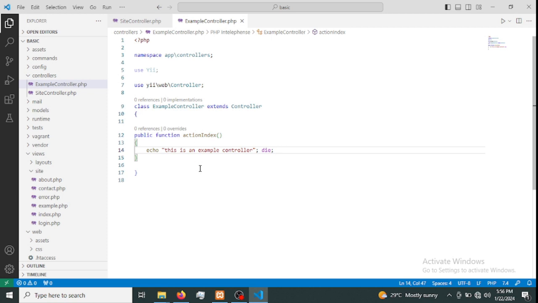What we have done in this, we defined a public function whose name starts with the word action and the name of the function is index. So what will happen, the browser will go to the controller class and it will call the index action. So how it runs on a browser, we will see that.